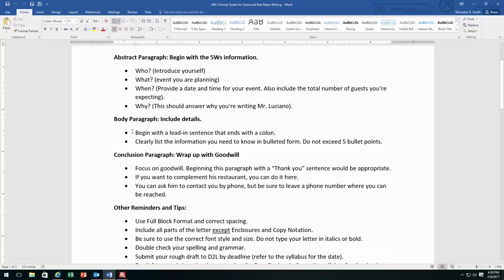Your body paragraph is where you want to include details. With your body paragraph, you want to begin with a lead-in sentence. A lead-in sentence could be a really simple sentence that would end with a colon. So for example, I need to know the following information. Okay, that would be a really good lead-in sentence. And then you want to end that with a colon and then list in bulleted form what you need to know.